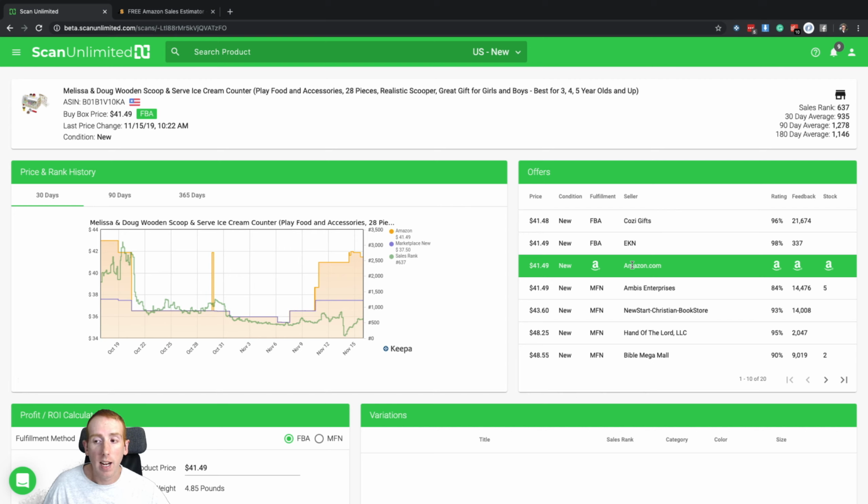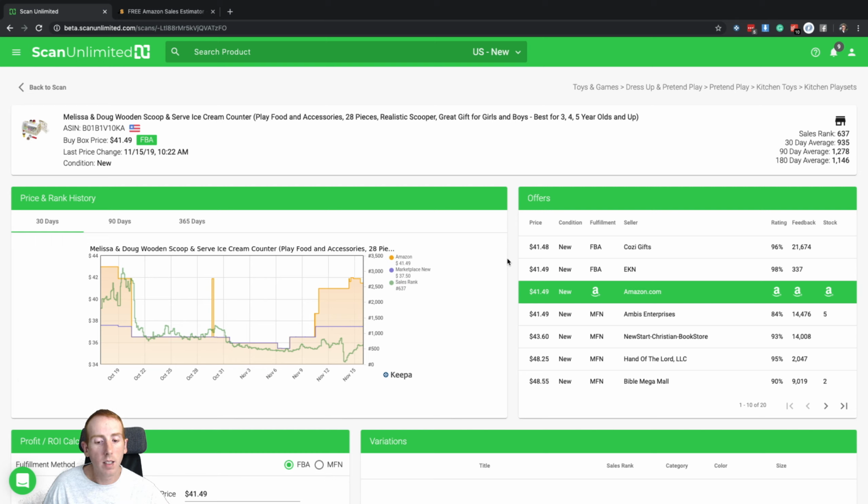one question is, how many sales per month is this selling at? So right now, Scan Unlimited does not provide this information. And the reason we do not provide this information is because we've always tried to stay away from estimated information, because that can be a little touchy. So maybe one day we will add estimated sales into Scan Unlimited whenever we feel comfortable enough that the data is pretty accurate.